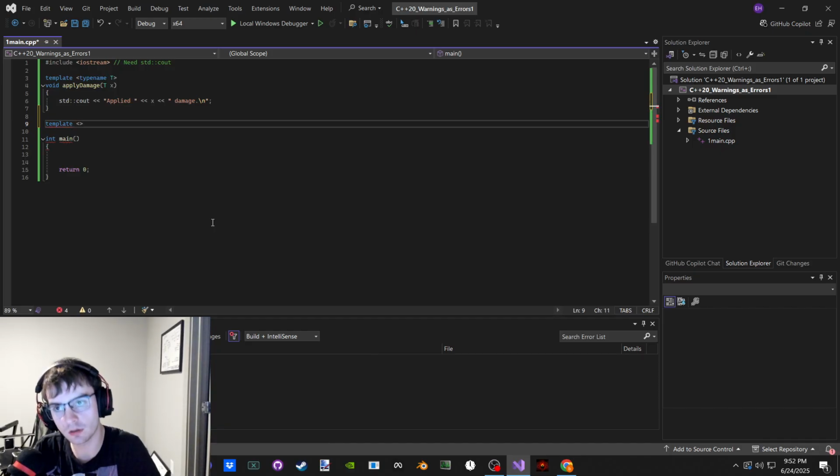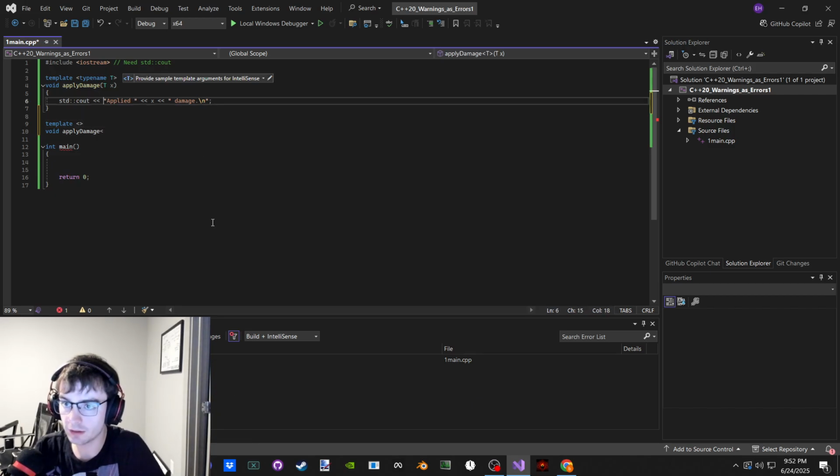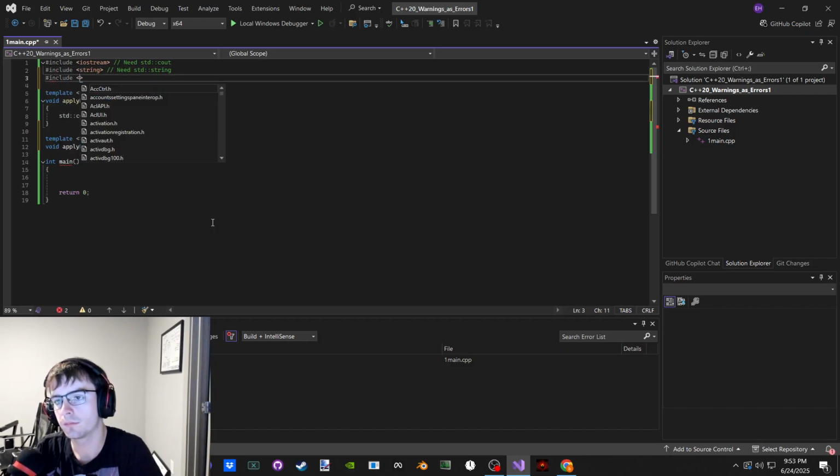But we can have an explicit version. We can continue this existing template like this. And we can say void apply damage. But this time it's specifically a standard string here. And in this case, to make it more optimal, we can also do string view.